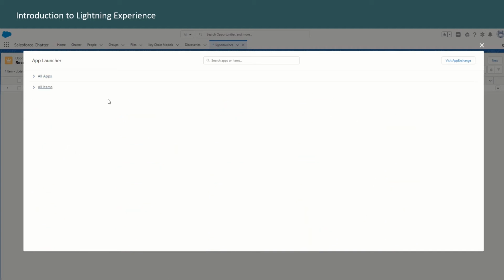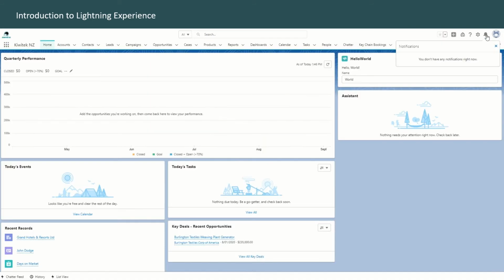Moving back to the KiwiTech app, notifications is where you will keep track of your notifications, including task reminders, chatter post mentions, approval requests. The bell icon also informs you when you have unread notifications, and you can quickly jump to the details from the notification list.